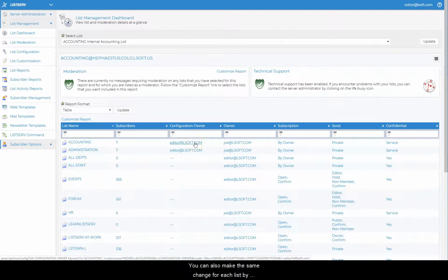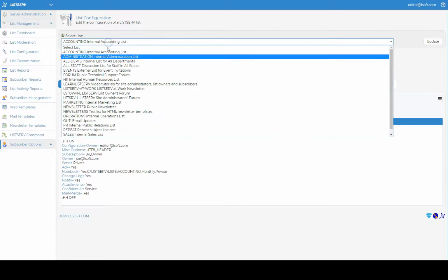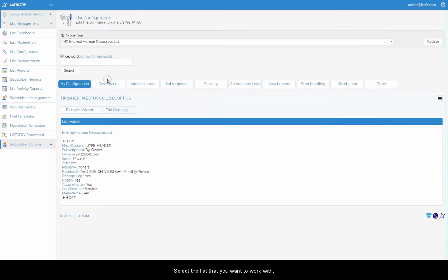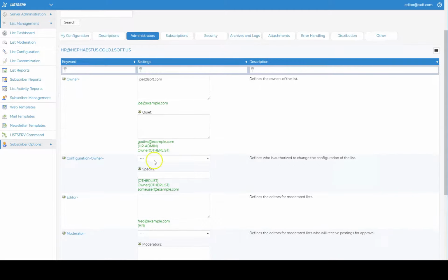You can also make the same change for each list by clicking on List Configuration under the List Management section. Select the list that you want to work with, click on Administrators, and make the change here, followed by Update.